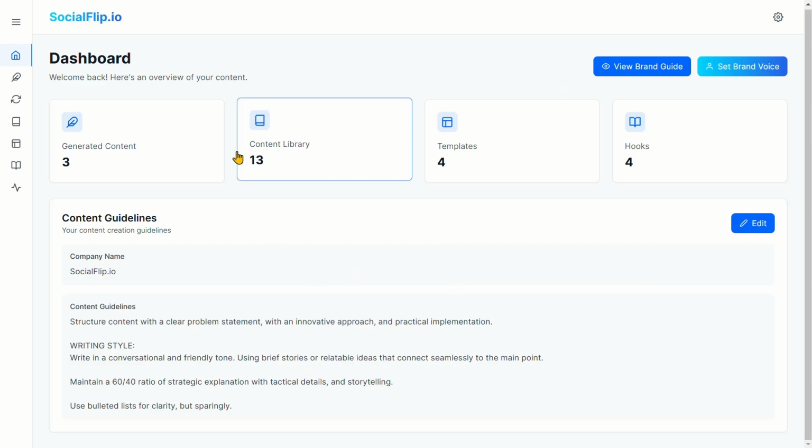So this is just a walkthrough of the main dashboard. We're going to slide right into the next page, which is the generate content page, and I'll walk you through the features of what that looks like.